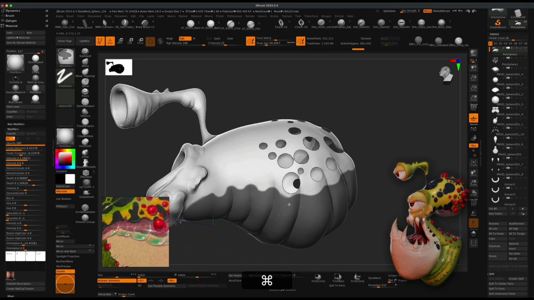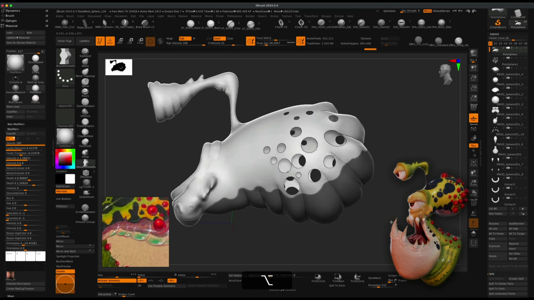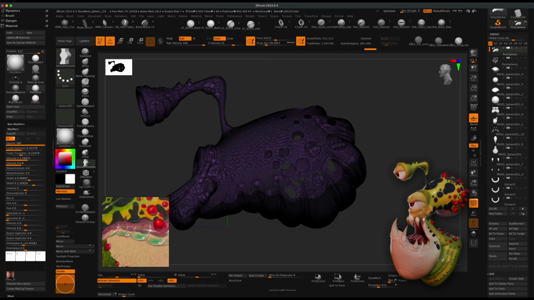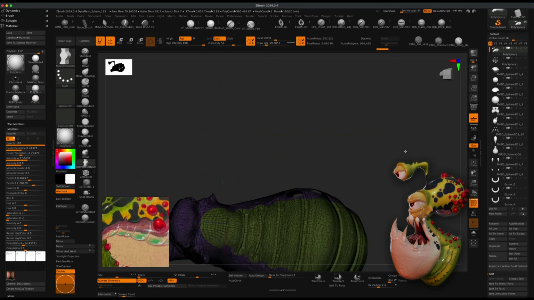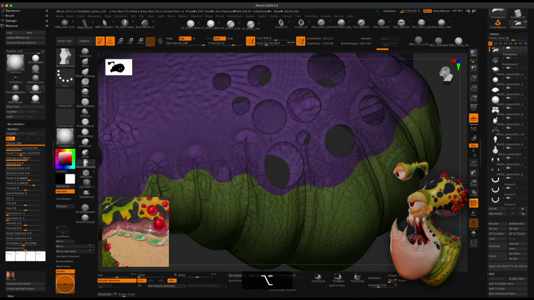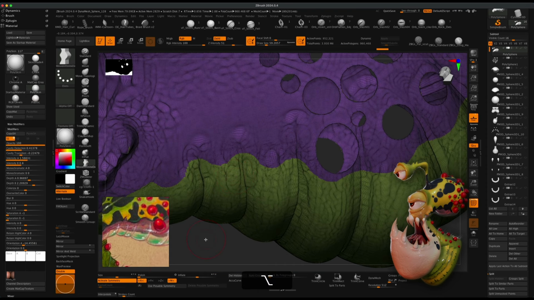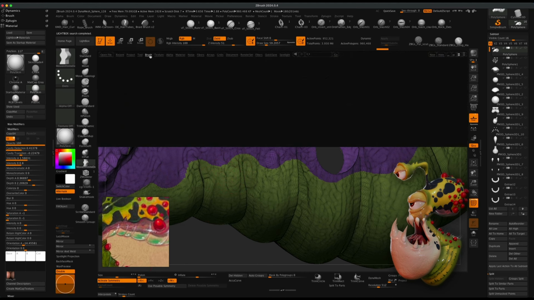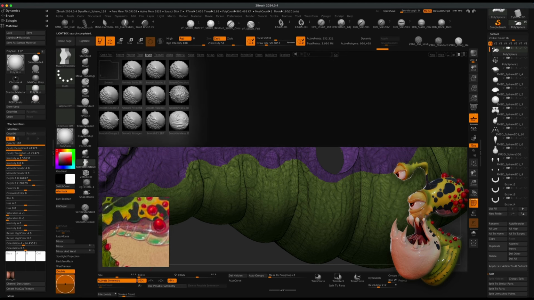Okay. Now to split this, let's turn on polyframe. Let's do Control W, and that's going to give us a different polygroup, right? And that should look relatively clean. If this doesn't look clean, go to your Lightbox, go to your brushes, and then go to smooth, double click on smooth, find something called smooth groups, double click on that and say okay.